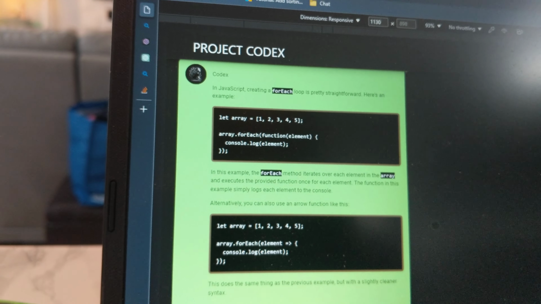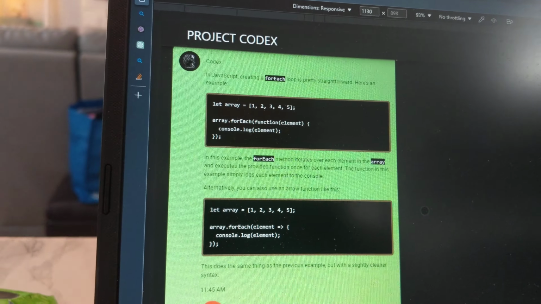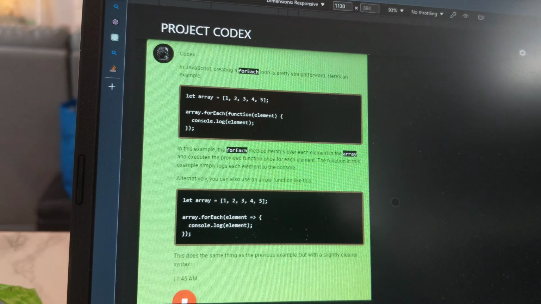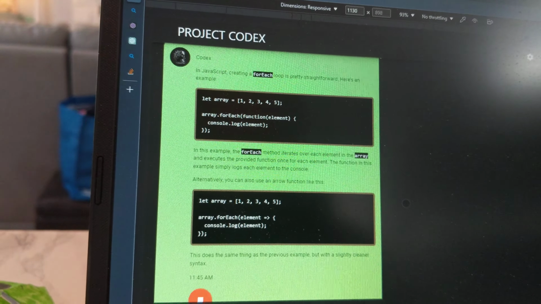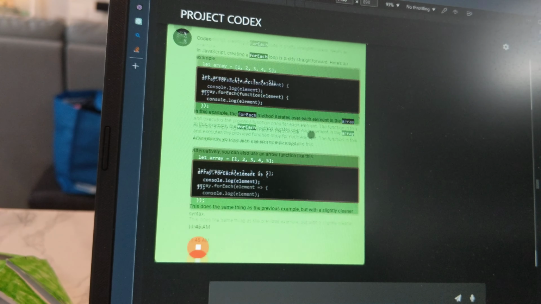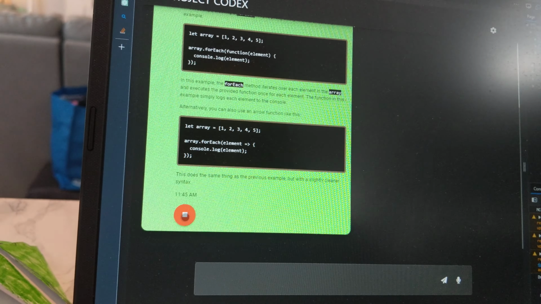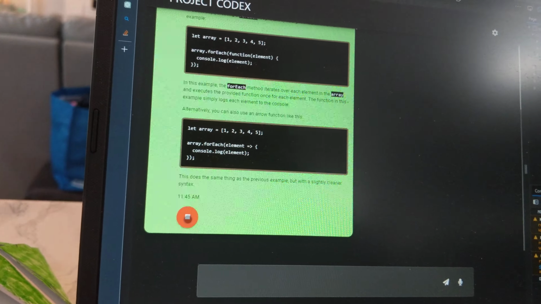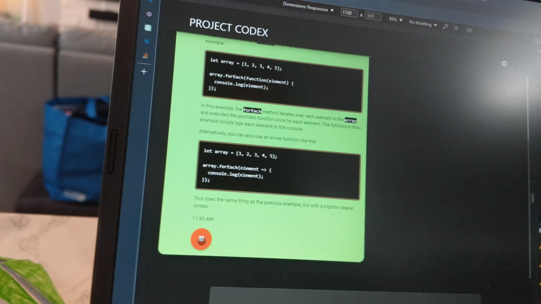Here's an example. In this example, the for each method iterates over each element in the array and executes the provided function once for each element. The function in this example simply logs each element to the console. Alternatively, you can also use an arrow function like this.